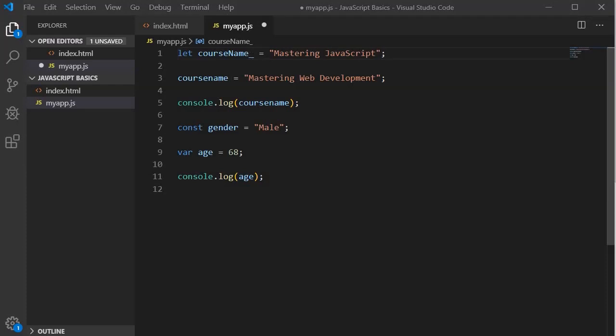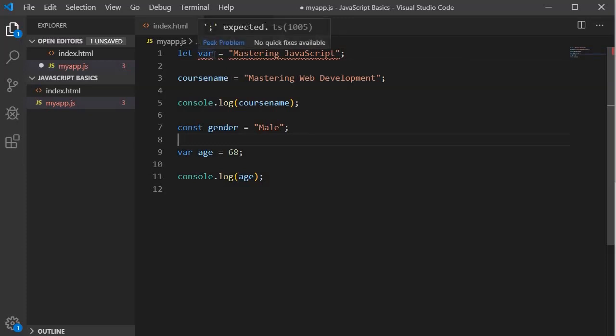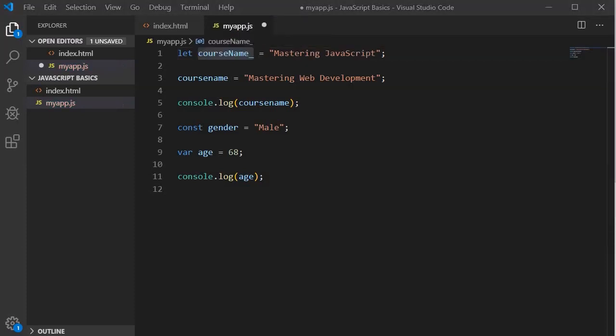Another point you should remember, you can't use a reserved keyword as a variable name. For example, here the reserved keywords are let, const, var. You can't create a variable named var. The moment you write it, it throws an error. So you should make sure that the word doesn't belong to the reserved keywords. So let's change it. I will share some references which you can use to get details about the reserved keywords within JavaScript.